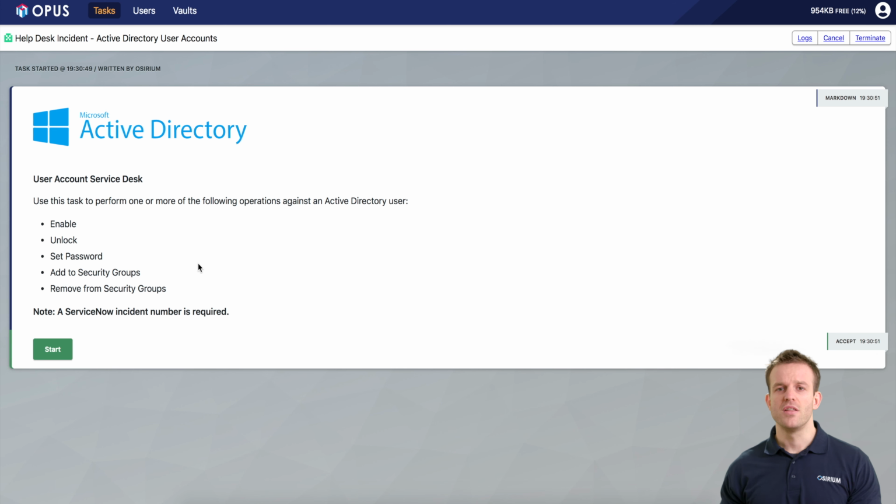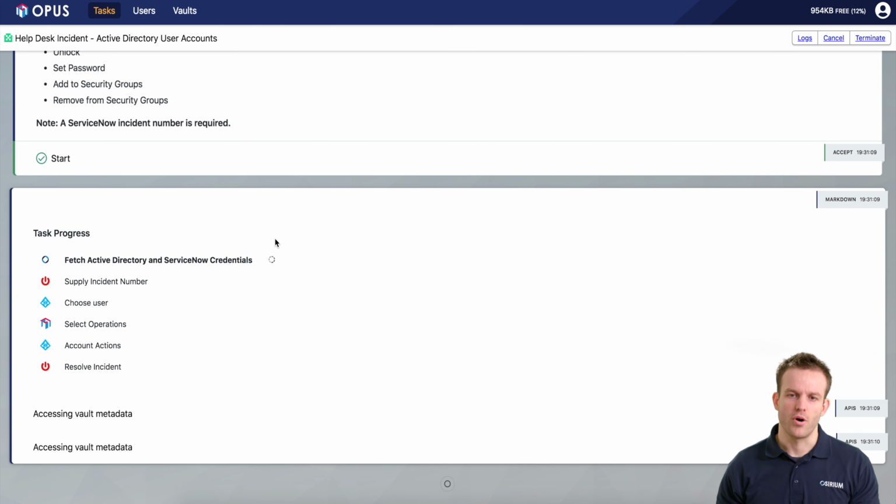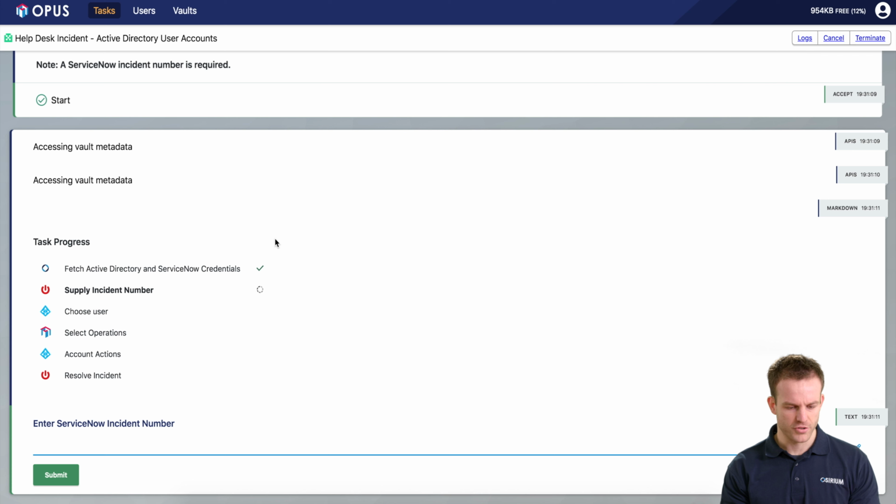It includes the Opus API package, and it includes packages for ServiceNow and Active Directory. Nothing else, because nothing else is required. The user can read the help text at the start, and it tells them what's required of them and what they can perform in the task. And now Opus is starting a communication between the user and the multiple systems that this task deals with.